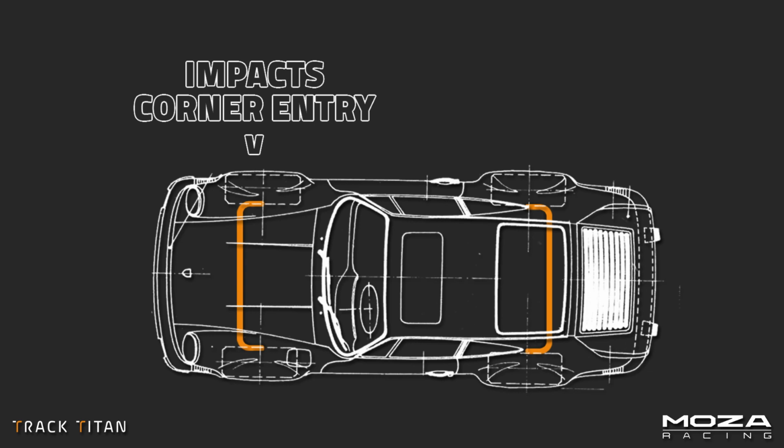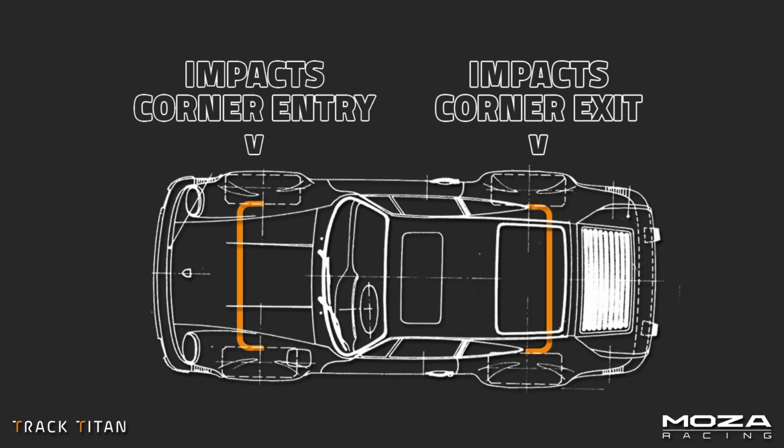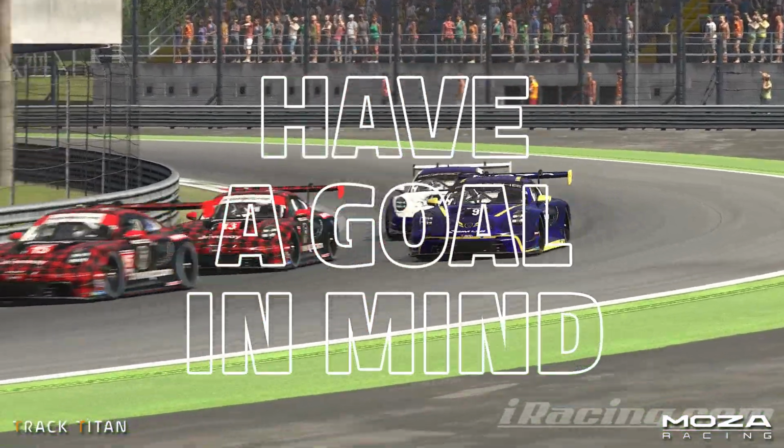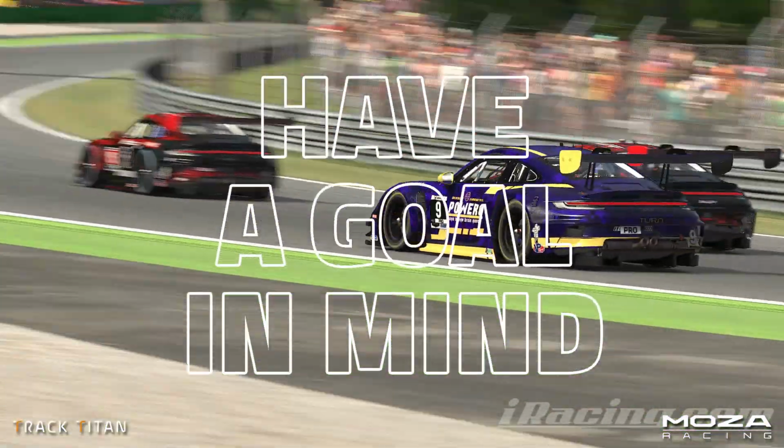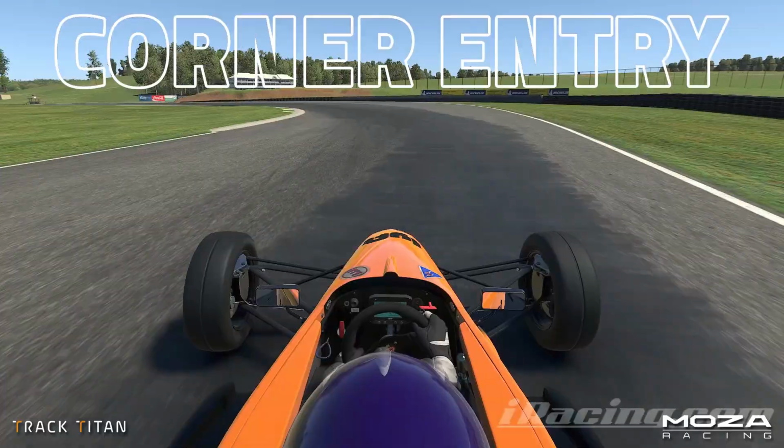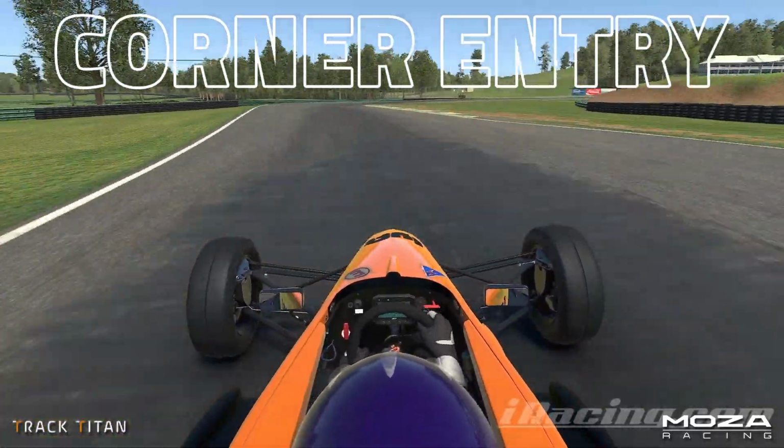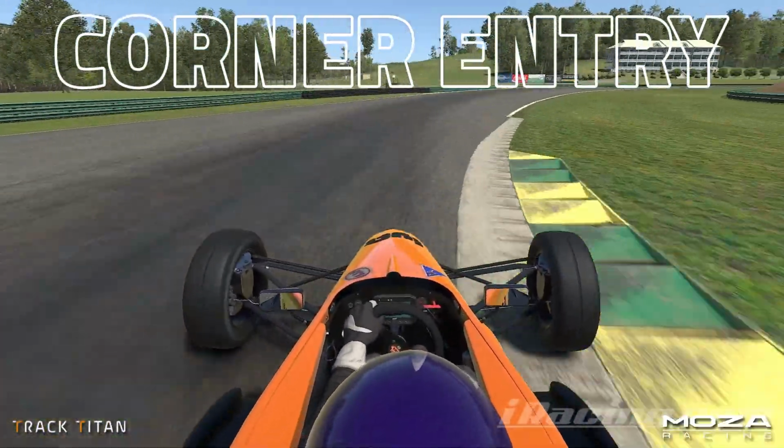The front anti-roll bar mostly impacts the behavior of your car on corner entry, and the rear anti-roll bar mostly impacts the behavior of your car when you get on the throttle out of a corner. It's very important to keep your setup goal in mind when you're making changes to the anti-roll bars. If you're having trouble on corner entry, you want to change your front anti-roll bar.